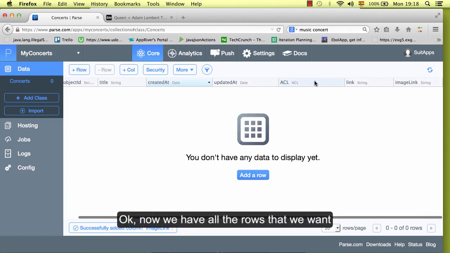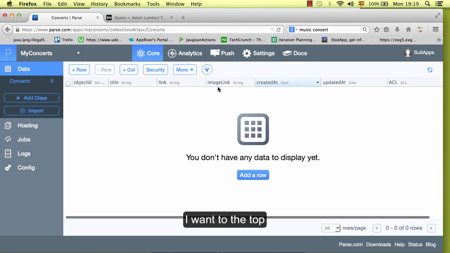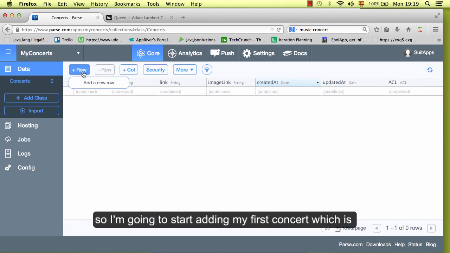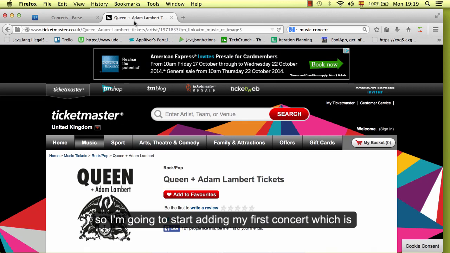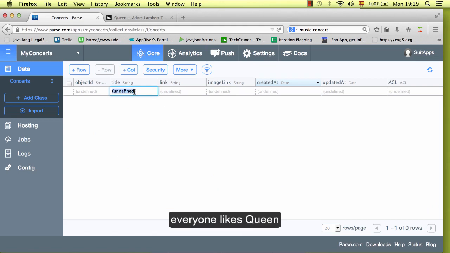Okay, now we have all the columns that we want. I can drag and drop this information that I want to the top. Okay, now I'm going to create a row. So I'm going to start adding my first concert, which is Queen and another number. Everyone likes Queen.